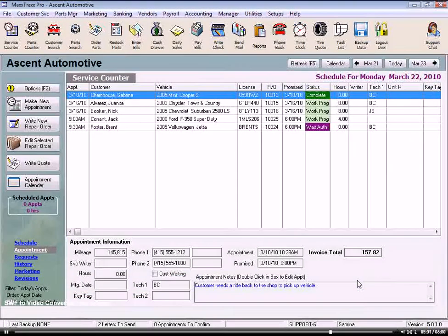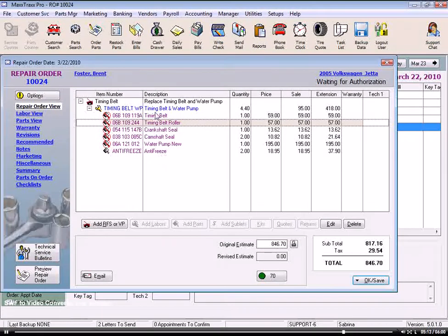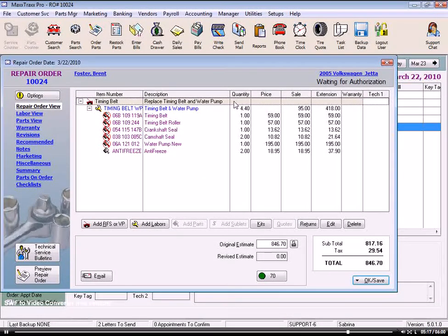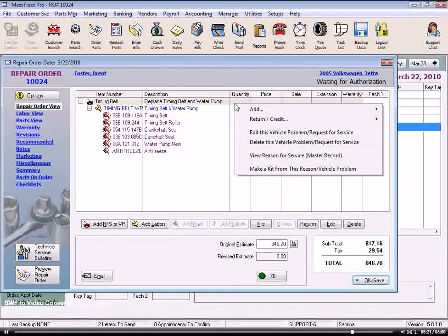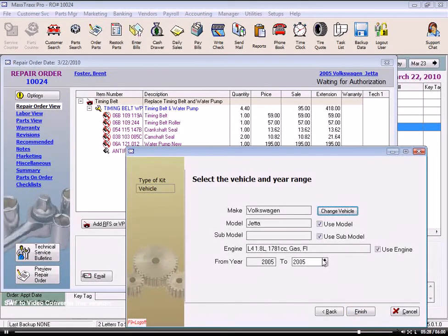One last fantastic feature for making a kit is to go into an open or closed repair order. Right-click on the reason for service, and we can make a kit from an existing job. So since you can see here, I went through all the work to make up a timing belt estimate for this vehicle. I can leverage all the work in that kit in case I get this job in my shop again. Just highlight the reason for service line, right-click, and select this kit for a range of vehicles, and put in the range of years this kit covers, and click Finish.